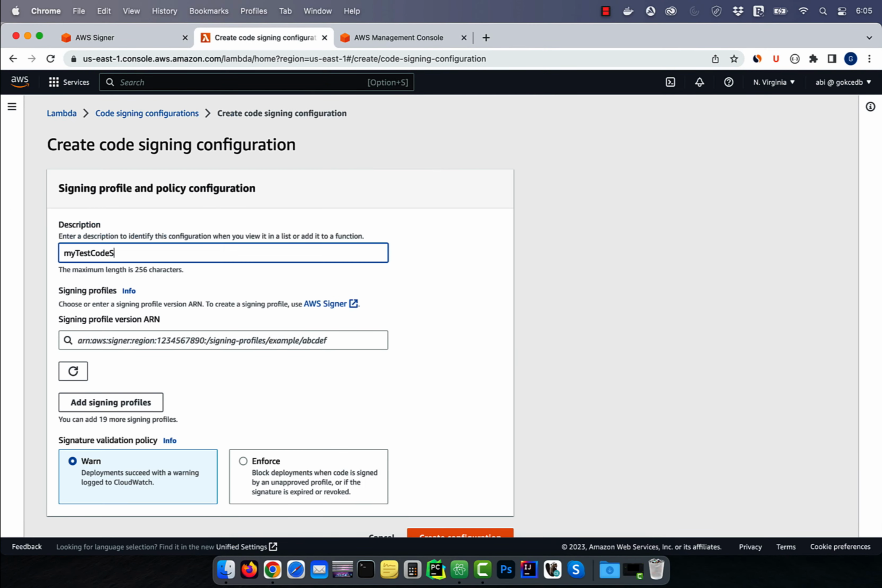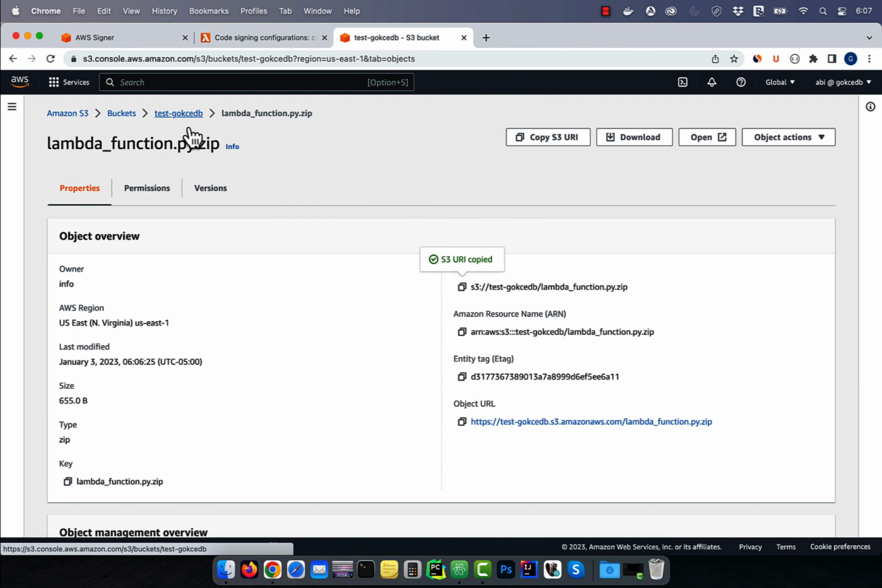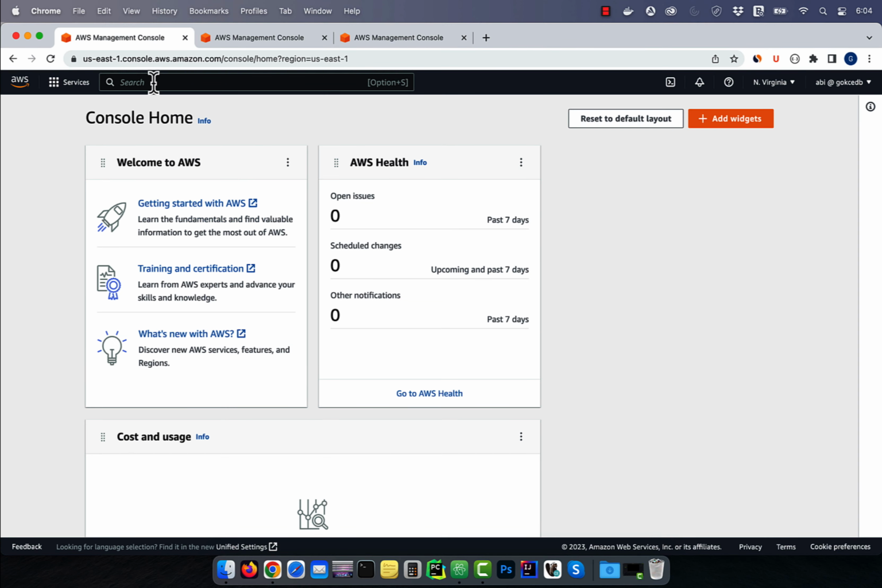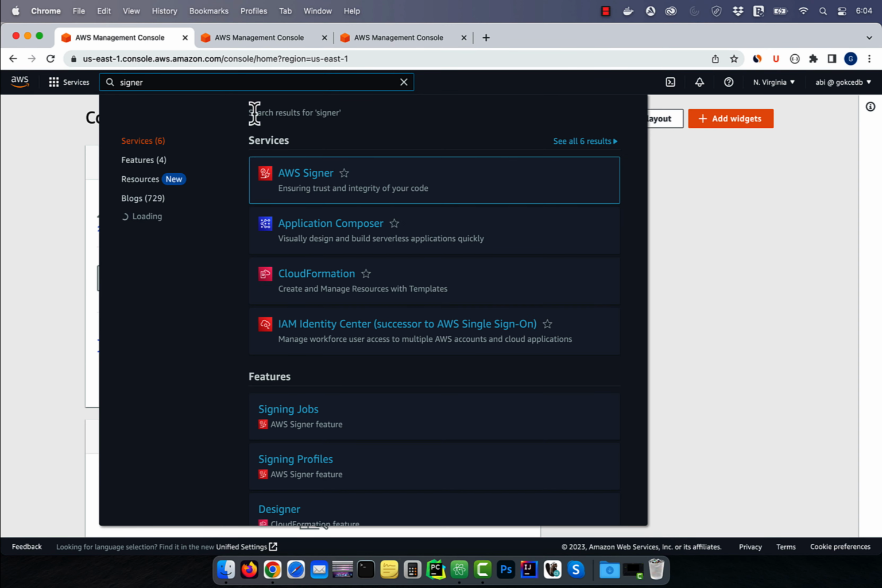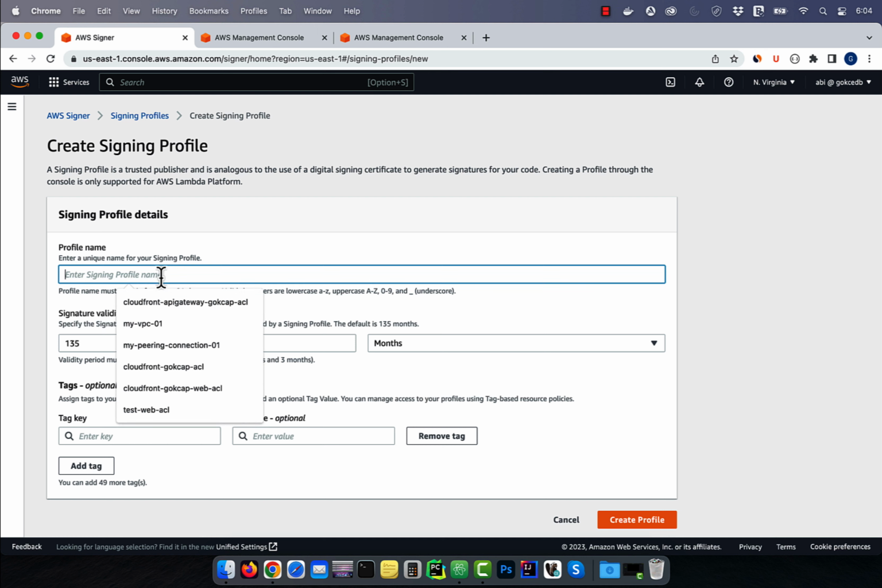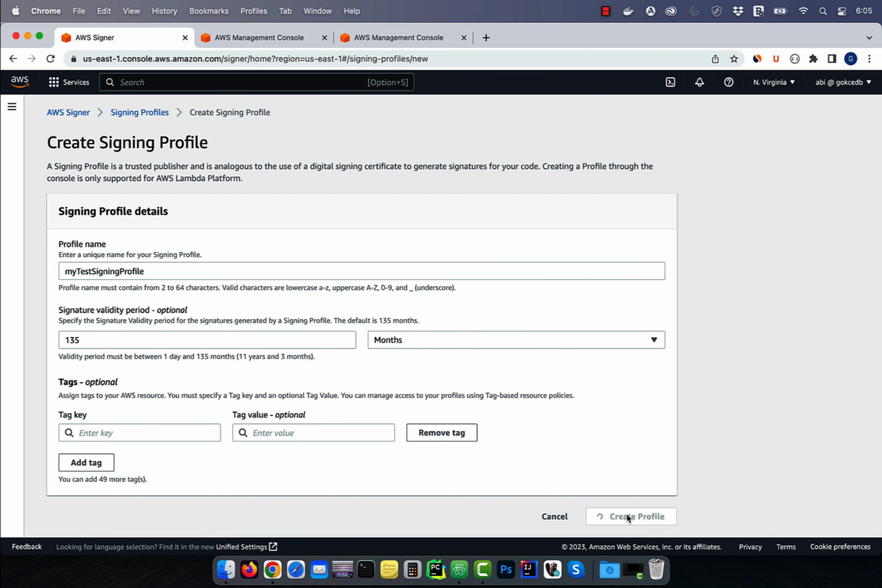In this video, you're going to learn how to configure code signing for a Lambda function in AWS. Let's start by navigating to the AWS Signer service, then click on Create Signing Profile. Give your profile a name, select a validity period, then click on Create Profile.